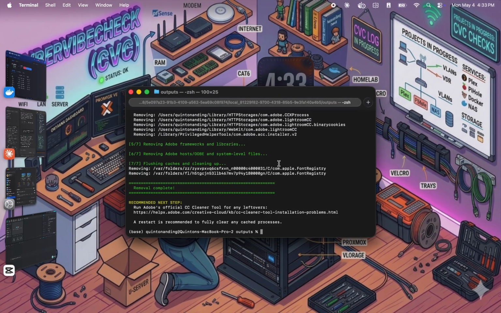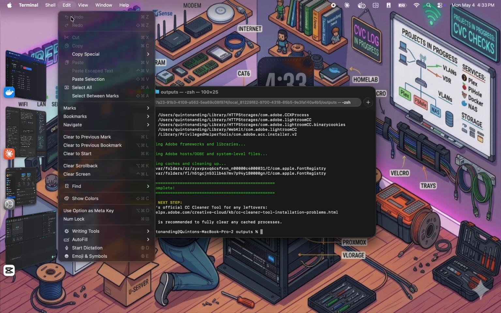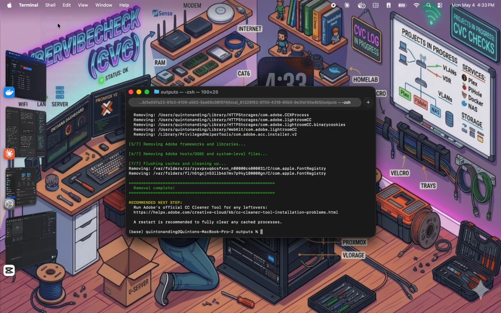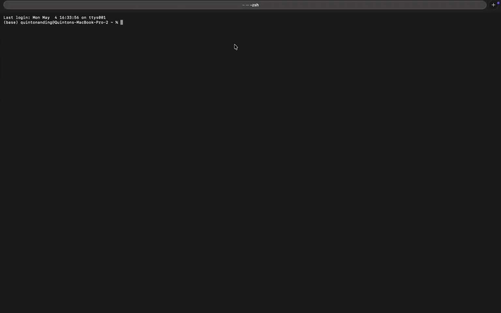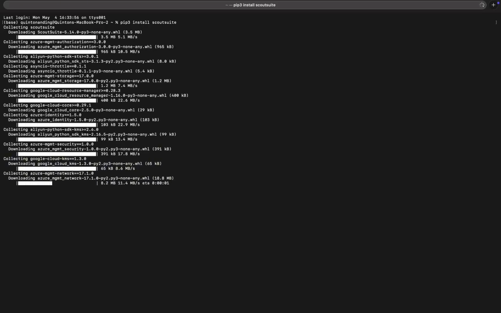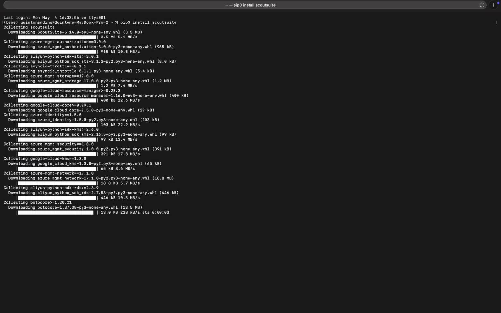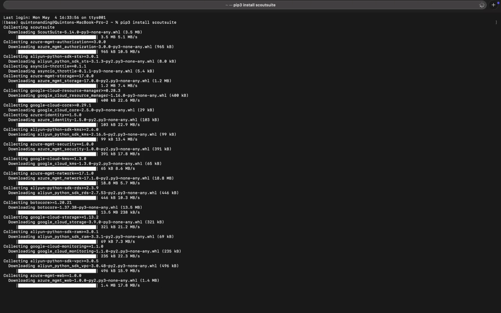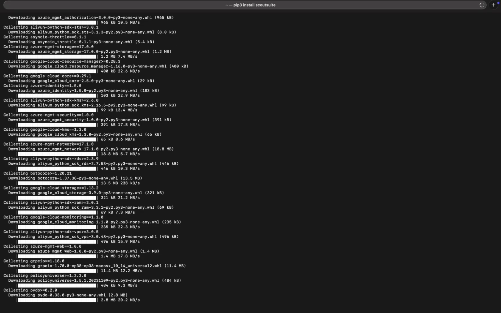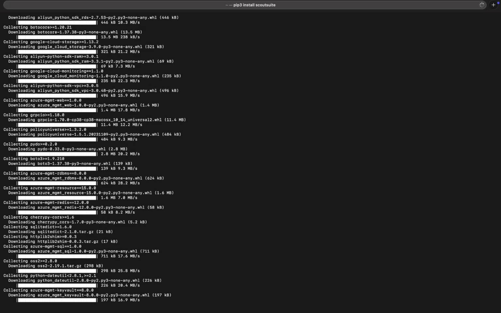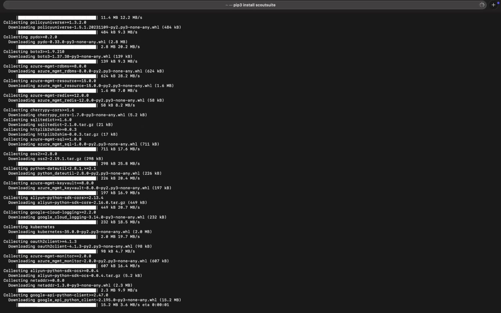Now we're going to go into terminal. I'm going to open up a new window here, and from here we're going to go ahead and install ScoutSuite. Now, you're going to see me do a little bit of troubleshooting because the version of ScoutSuite that I was attempting to install from Anaconda was not correct for the version needed to run on my computer. So you're going to see me do some troubleshooting, including using AI, because I had no idea what was going on and why it wasn't working. And this is how I use AI.